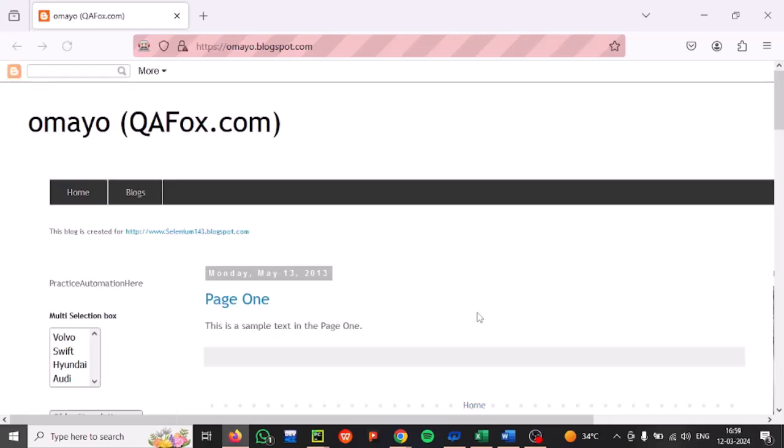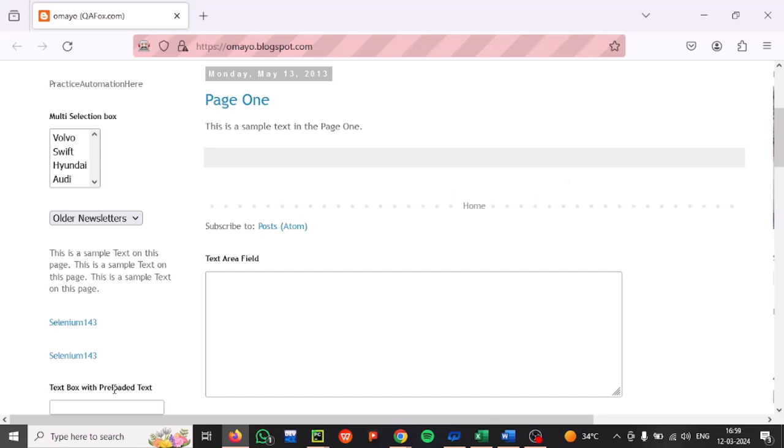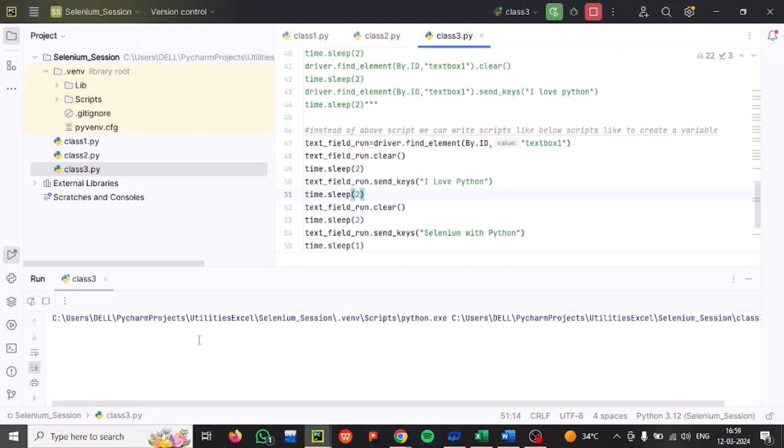You will get the same performance, look. Opening the Firefox browser and opening the web application and it will search for the element. Look here, I love python. So after 2 seconds it clears, and again Selenium with Python, clear, again clear, and after 2 seconds the web page closes. So all of this happens automatically for us.